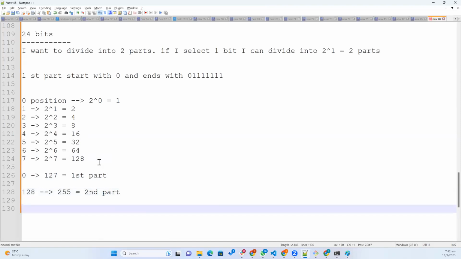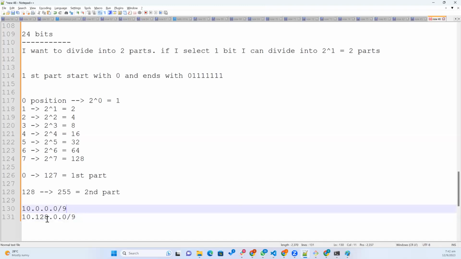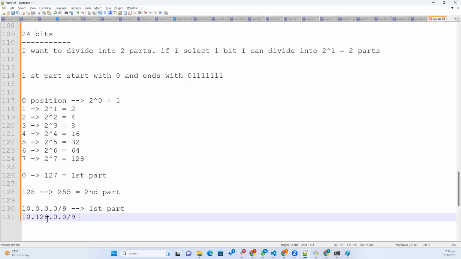Okay. So now you should divide like this: 10.0.0.0/9, because we selected one bit, and then 10 dot, what is the first digit here? 128. 128.0.0/9. This is the second part. This is the first part. So this is nothing but the second part.